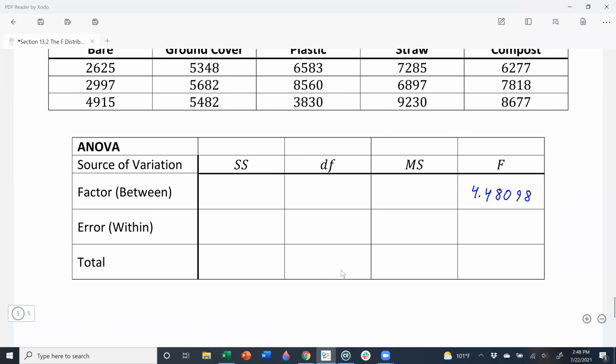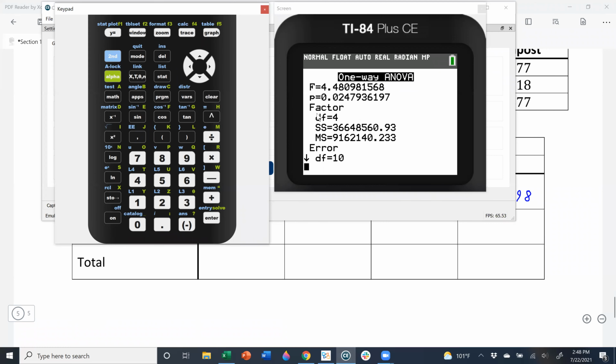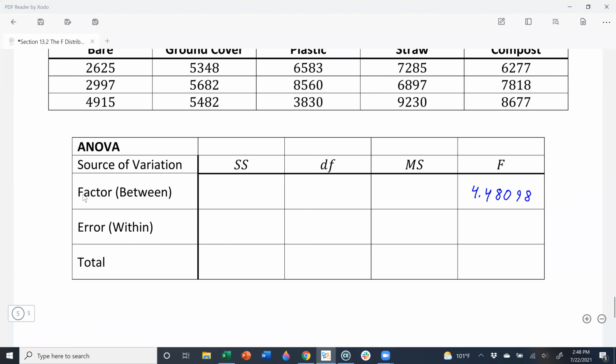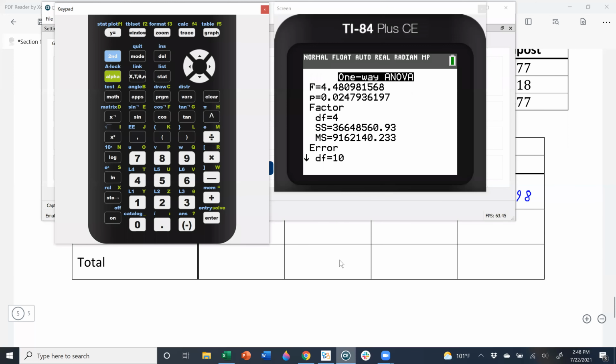But let's make sure that we know how to find all of these other pieces of information based on this display. Remember that the factor is the same as the between variation. So the first stuff is going to tell us the SS, the MS, and the degrees of freedom all for the between. We've got the degrees of freedom 4, and that should make sense because it's supposed to be K minus 1, 5 categories minus 1. Then there's the SS between and the MS between.